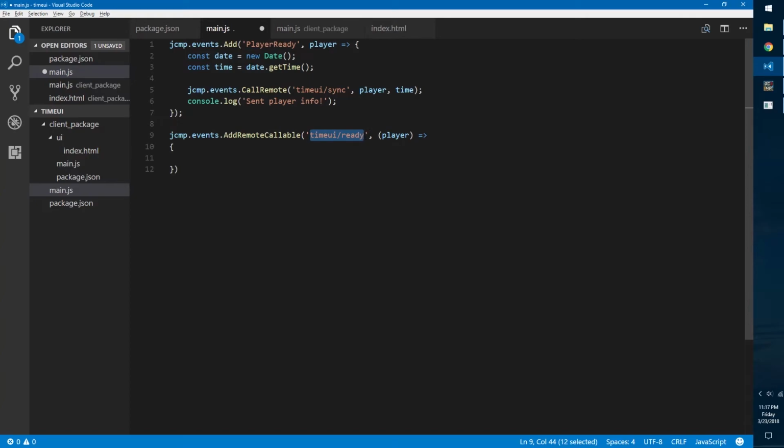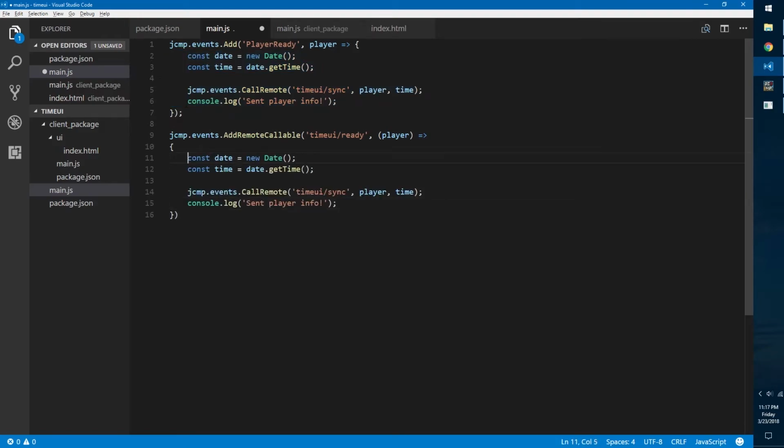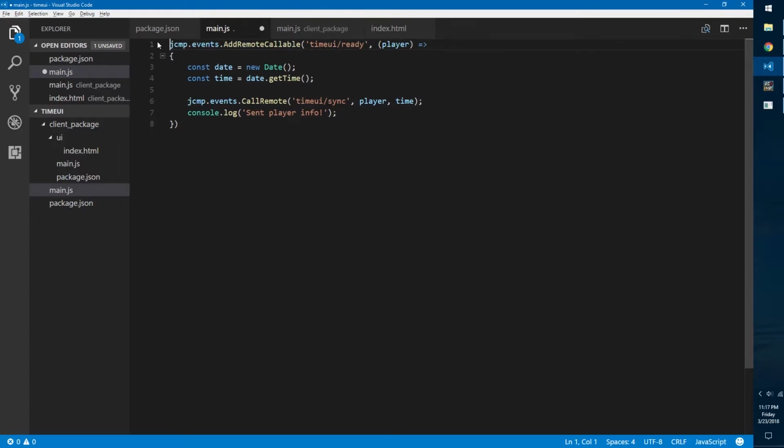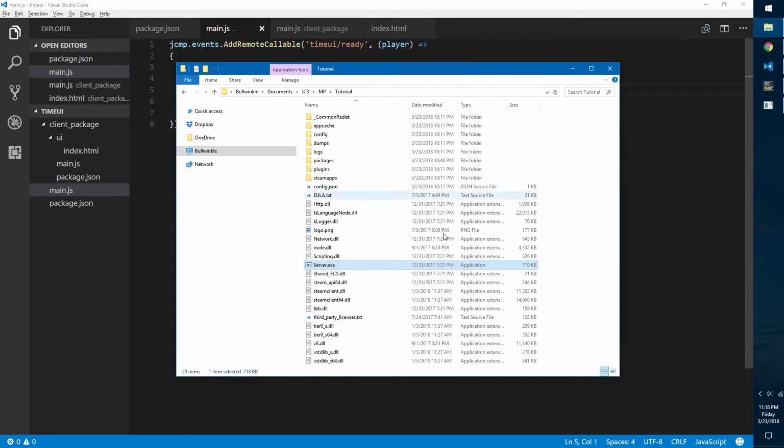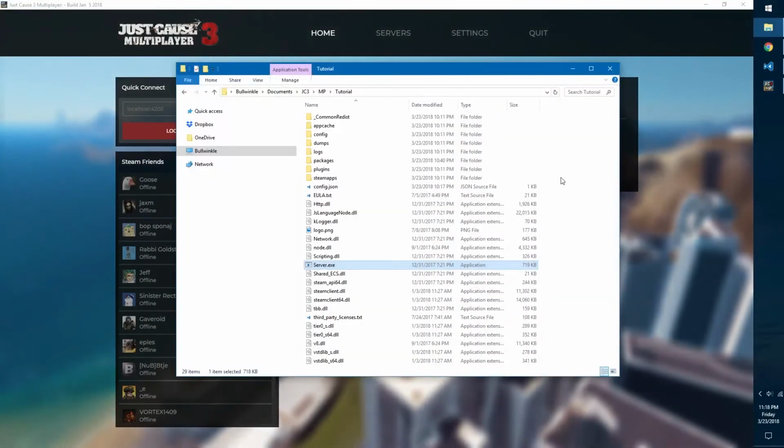So we know that this player's time UI is ready, so we want to send them all the data. What we can do is just copy all this, put it down there, and then get rid of this. So now, once the player's time UI has loaded, their actual UI, then we send them the data. So this should work. So let's try it out. Exit the server, open up a new server once that one closes. Disconnect from the server as well.